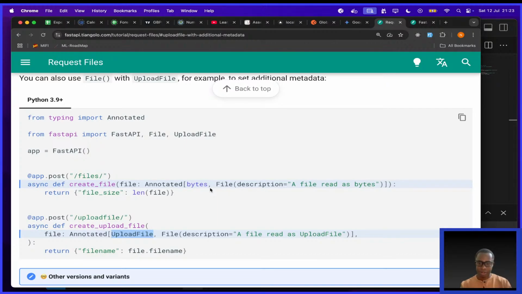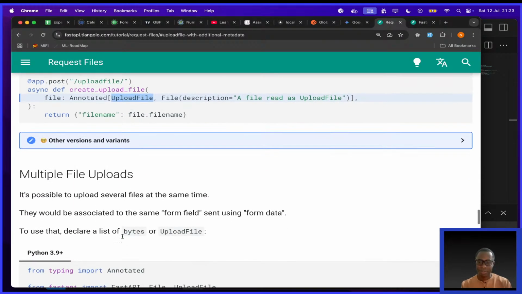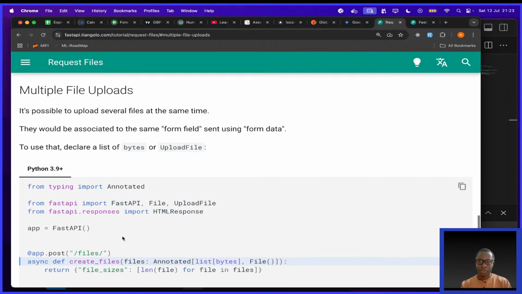So yeah, I'm just putting across that bytes and UploadFile are types. But you can use File explicitly to add metadata for your form data file argument when the type is bytes, and also you can add metadata using File for your file argument when the type is UploadFile. Simple as that.